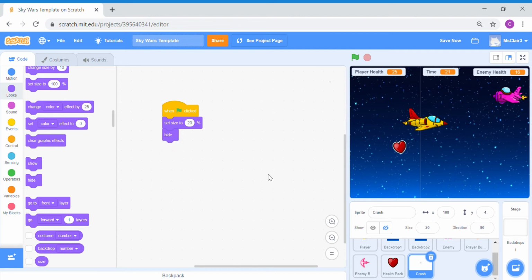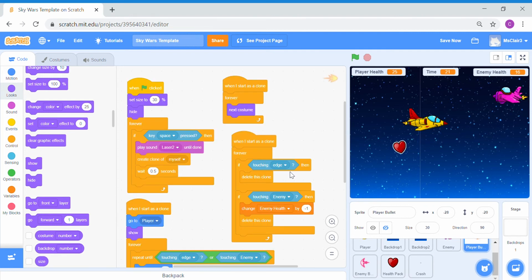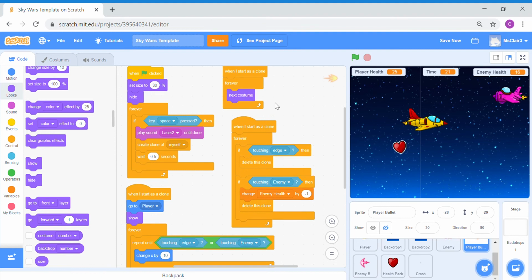Alright, now I need to create a set of messages to activate my crash sprite. So I'm going to jump to our bullet sprites because they are the ones activating the message. Going to start with the player bullet sprite first. Okay, so for our player bullet sprite, previously what we have coded is if touching enemy, then it's going to deduct the enemy health by 1 and then it's going to delete itself. Okay, but we're going to add a little message broadcast here.